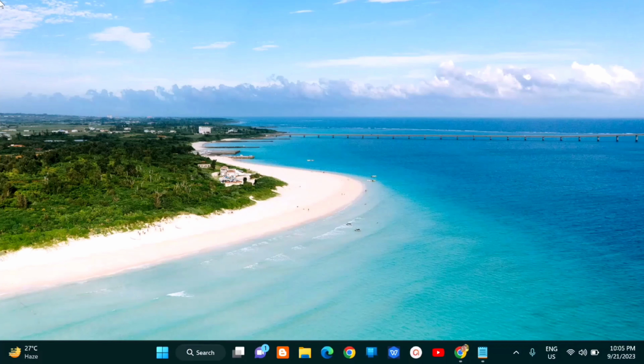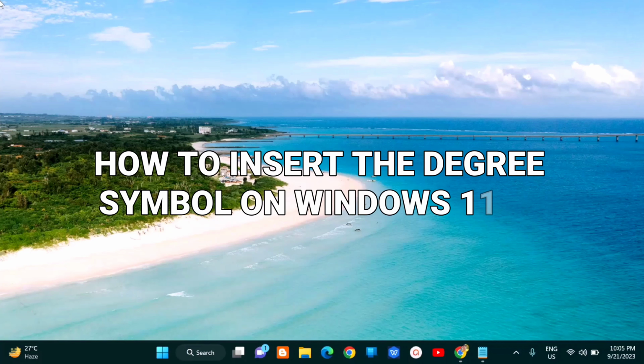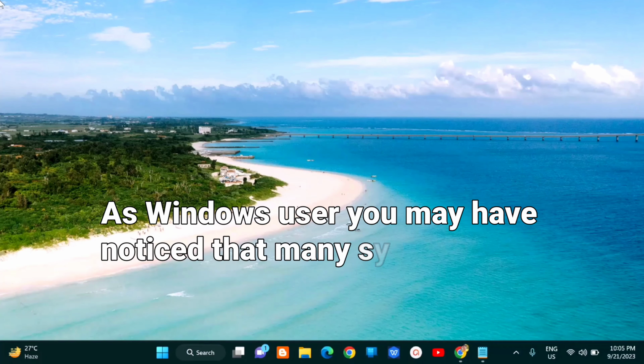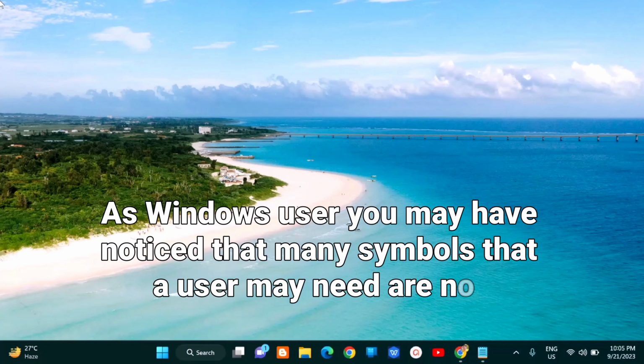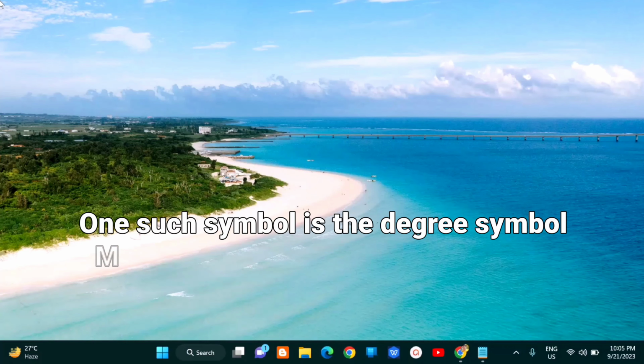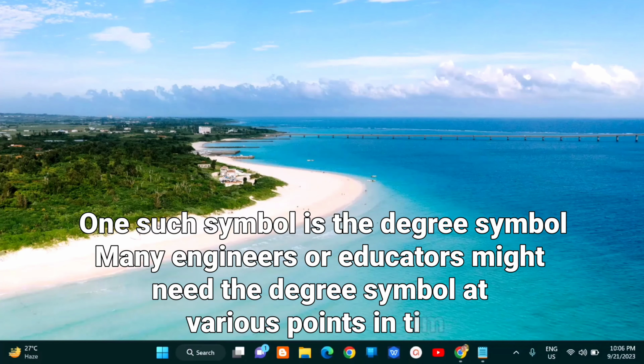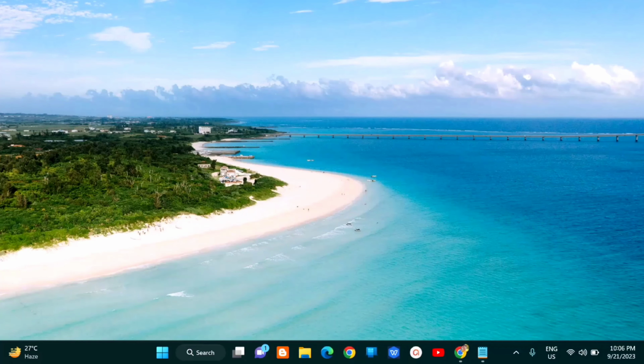At sa video ito ay tuturo ko on how to insert the degree symbol on Windows 11 or Windows 10. As Windows user, you may have noticed that many symbols that the user may need are not on the keyboard. One such symbol is the degree symbol. Many engineers or educators might need the degree symbol at various point in time. Today, I will show you how to use it. So this should hopefully be a pretty straightforward process guys, and let's go ahead.